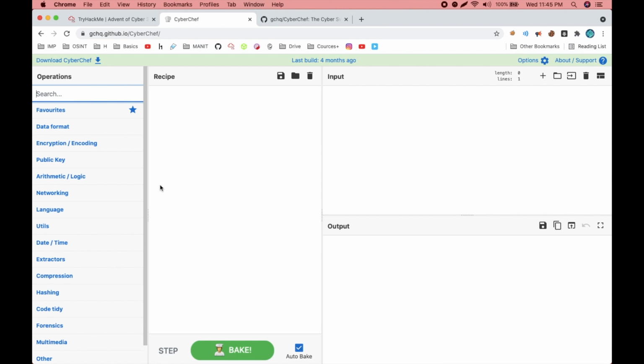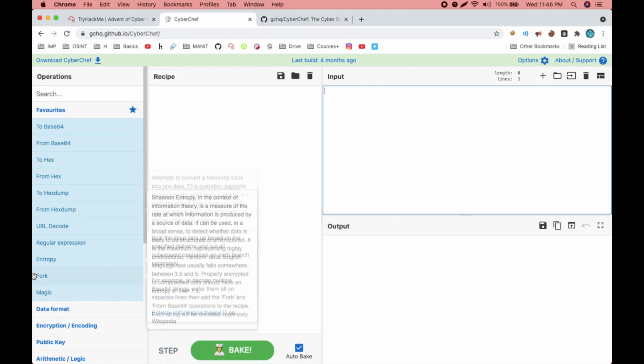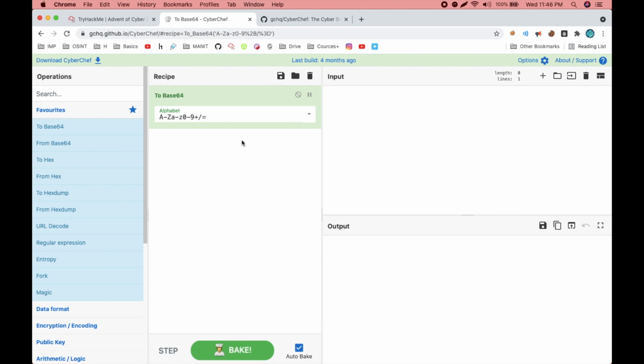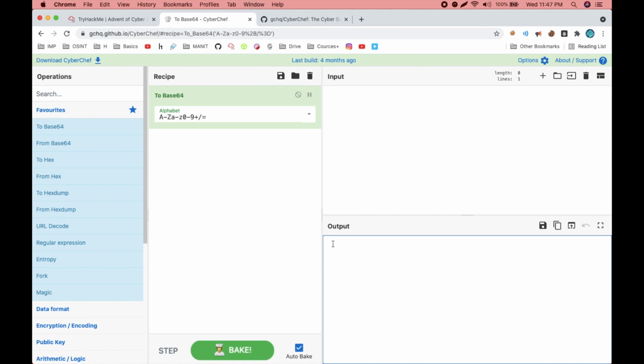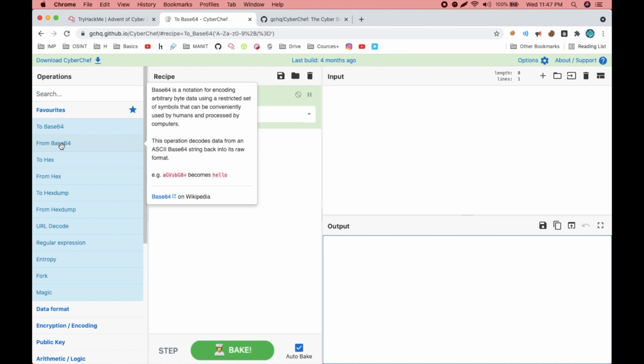Here is the website. It has four sections: input, operation, recipe and output. In input section, we put the encrypted message. From operation section, we can select any operation and add it to the recipe in any order that is needed to decode the encrypted message, which will be displayed in the output section. Also in operation section, when we take our cursor to any operation, it shows us a bit of description, sometimes with an example, to understand what this operation basically means.